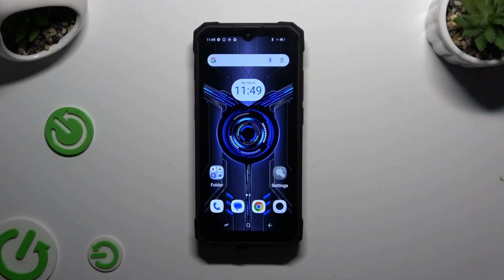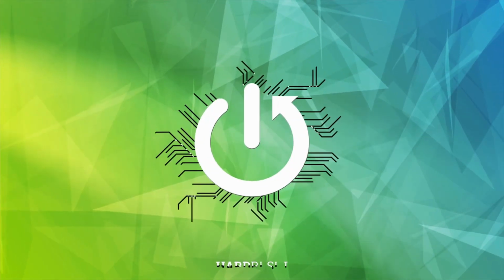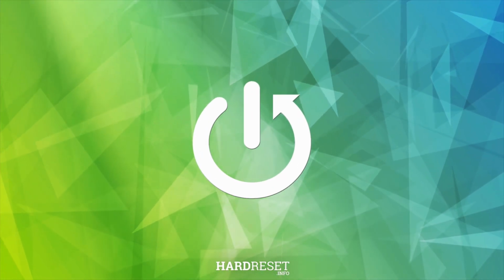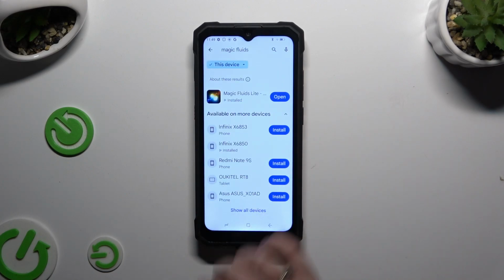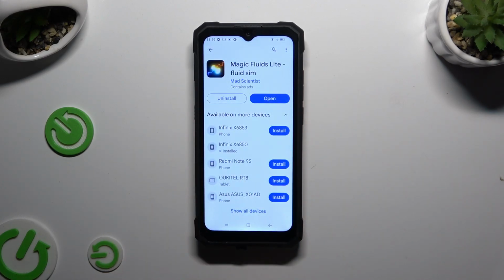In front of me is HOTWAV W11, and today I would like to show you how you can apply animated live wallpaper called Magic Fluids. Begin by accessing Play Store and getting free app called Magic Fluids Light Fluid Theme from Mad Scientist developer.